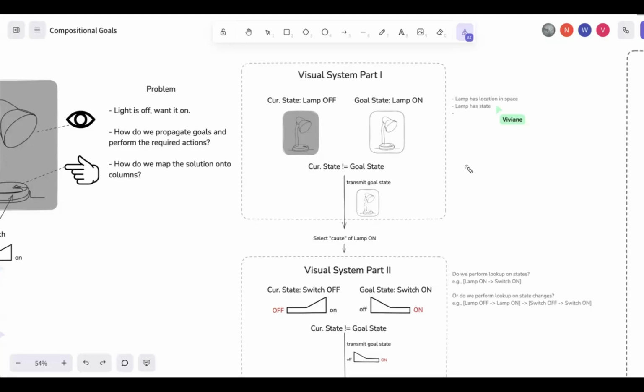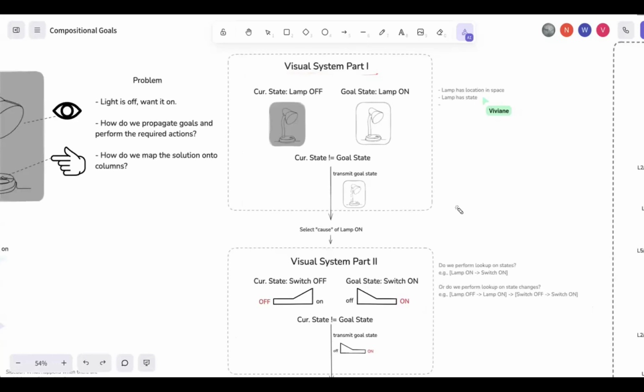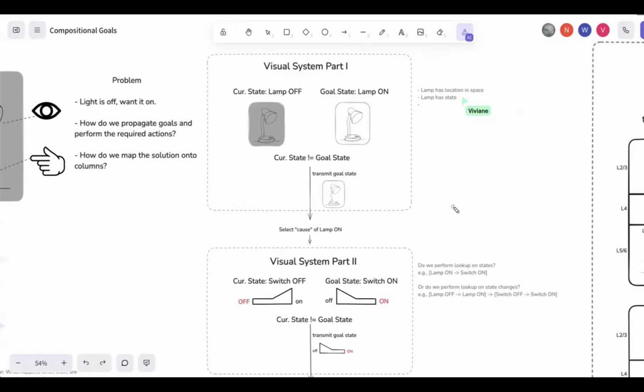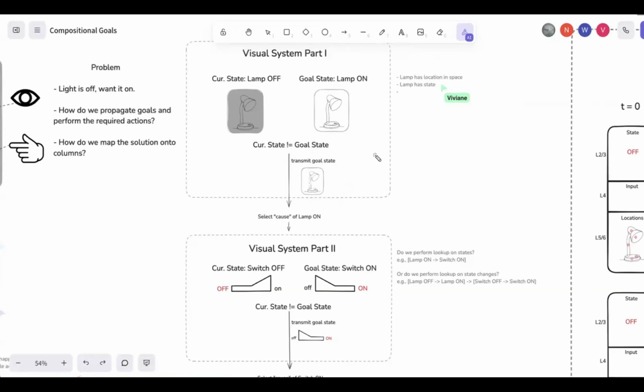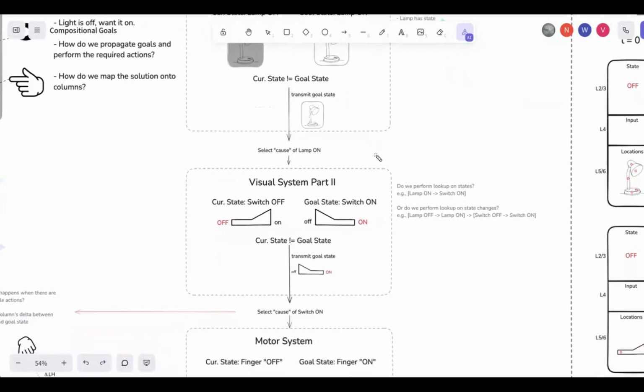Okay. So I just named these visual system part 1. I didn't want to give them any concrete names here to say that there's any tiers or what the hierarchy is involved, but essentially these two things are not equal, and because this is so, the goal state of lamp on is transmitted to, and then there's this like magic that happens, which is that you need to have memorized or learned somehow that there's an association between the switch and the light bulb.